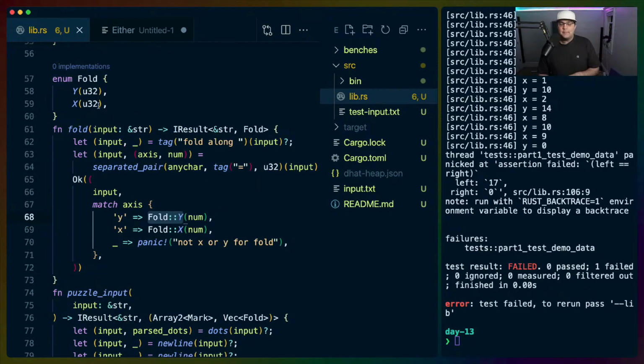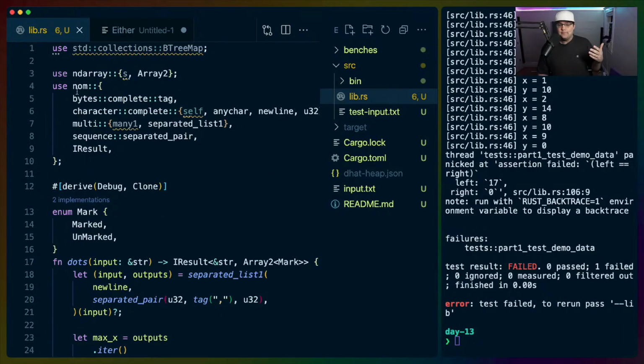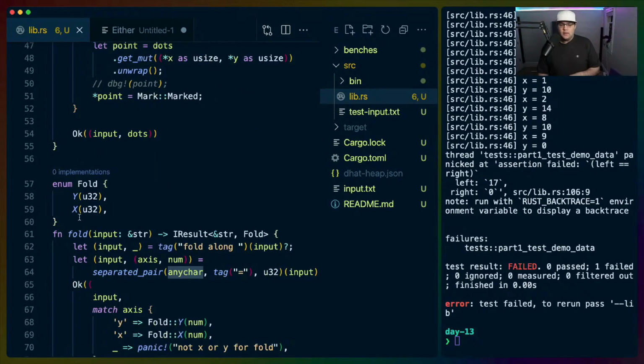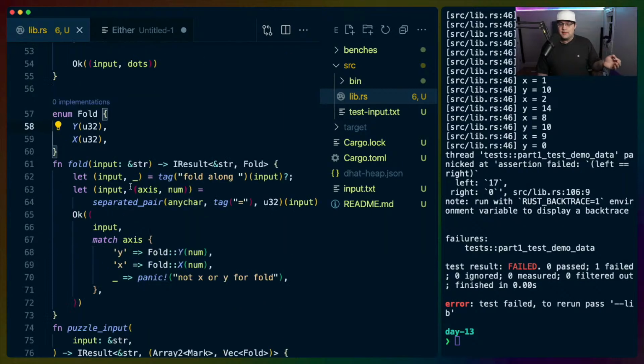So you'll see that when we do imports up at the top, we use like nom, character, complete, any char to bring any char into scope. Items like enums also participate in this module path. So we could continue that and pull in just the Y variant of an enum. Because the enum is defined in this module, we already have fold in scope, but we still don't have Y in scope because it's inside of fold. So we need to use :: here.